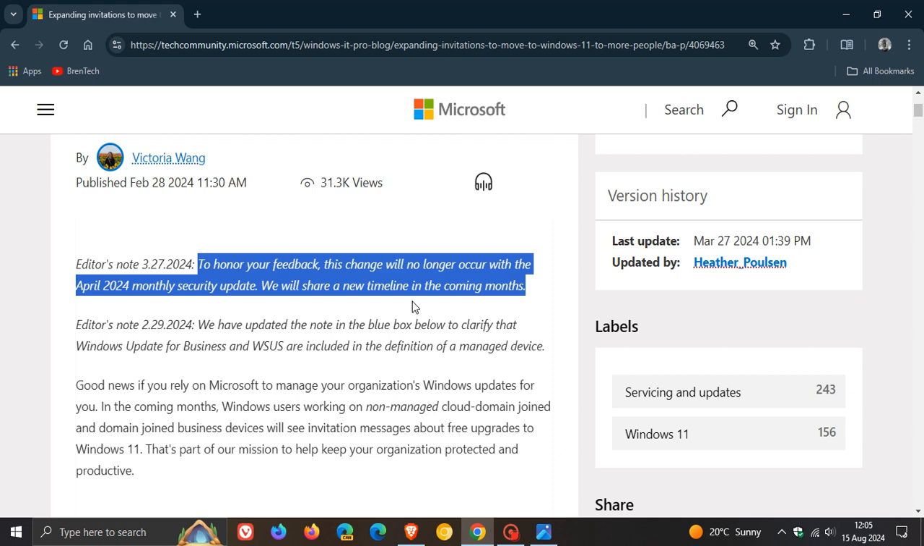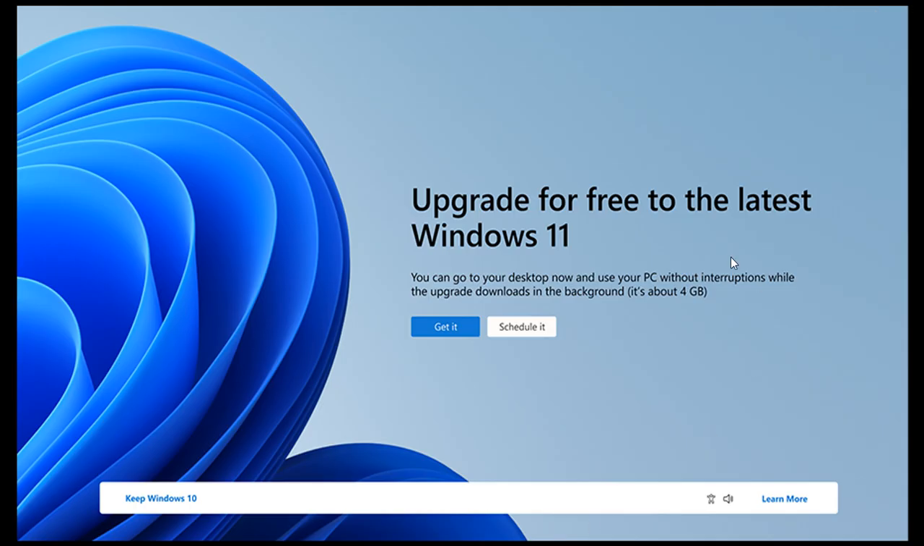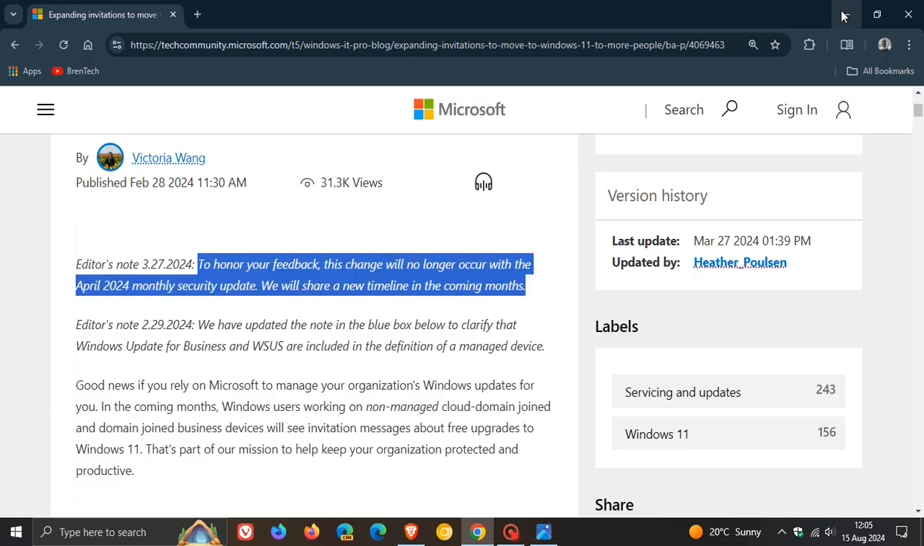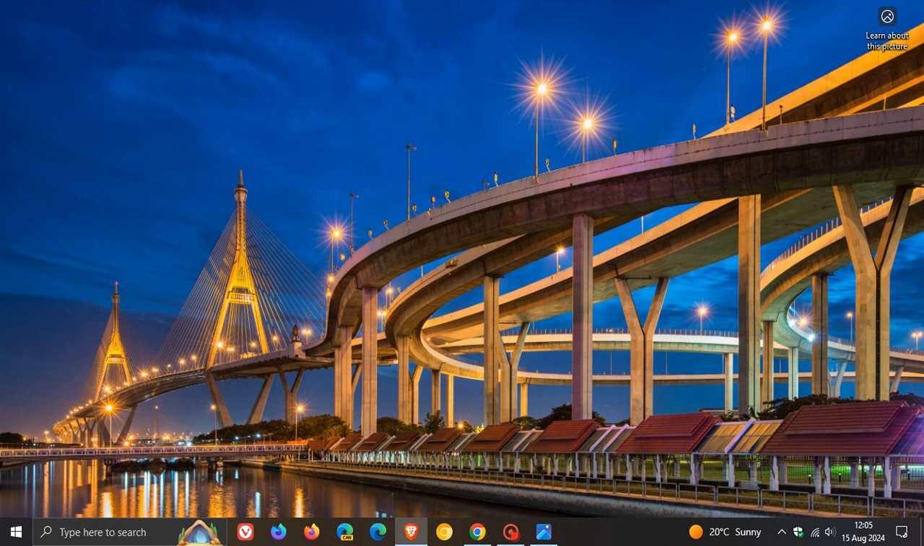So the good news is that this NAG ad now has been pulled, so you shouldn't be seeing this so-called notification, as Microsoft likes to call it, because of that announcement made on the 27th of March this year. But obviously this is for now, so this isn't a permanent deprecation of the so-called NAG ads.